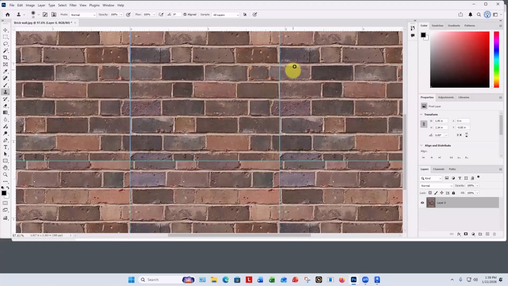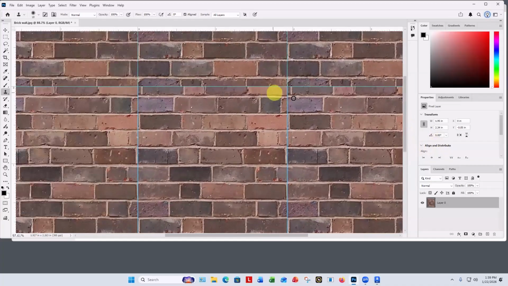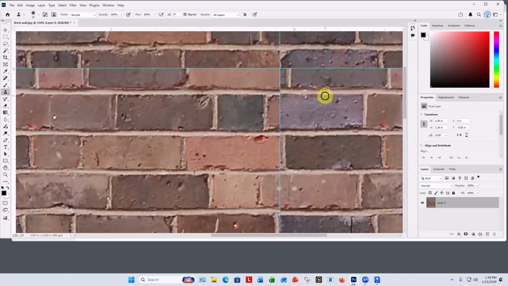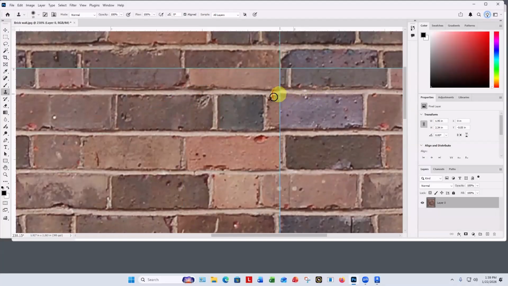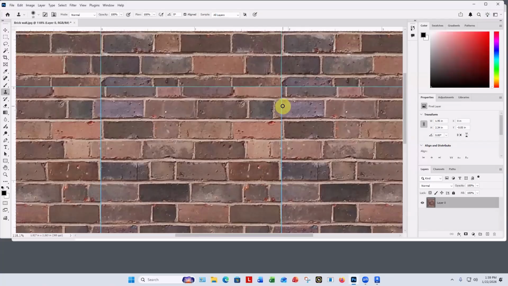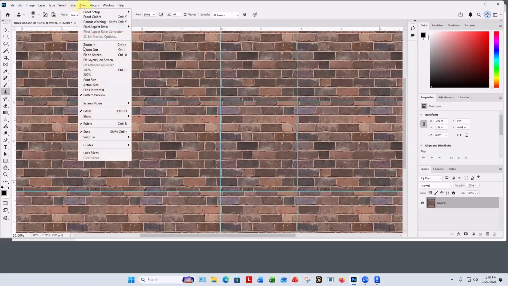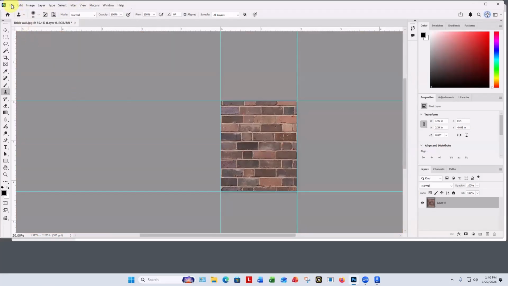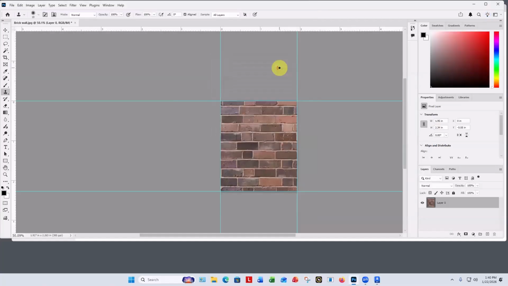Okay, so that's pretty good. A little bit disjunctive up here. So you can see how that starts to work out. I'm going to turn that off again. File, save a copy, brick wall copy. That'll be fine. Save. Okay. Go back to Revit.